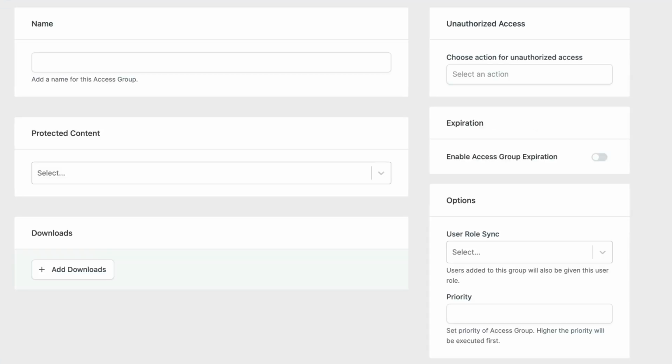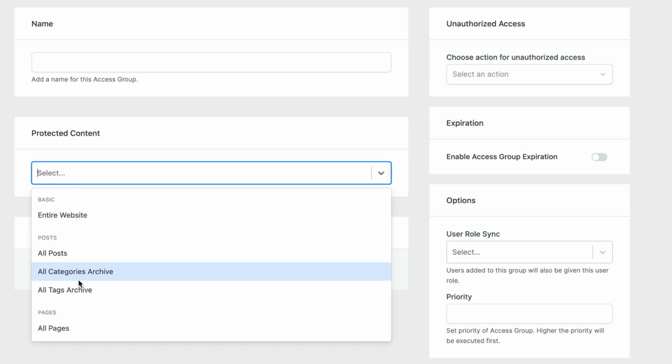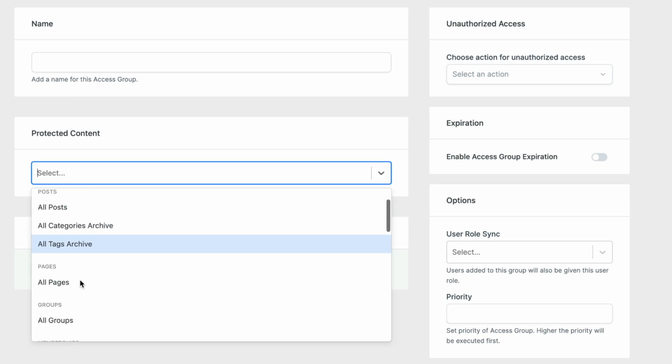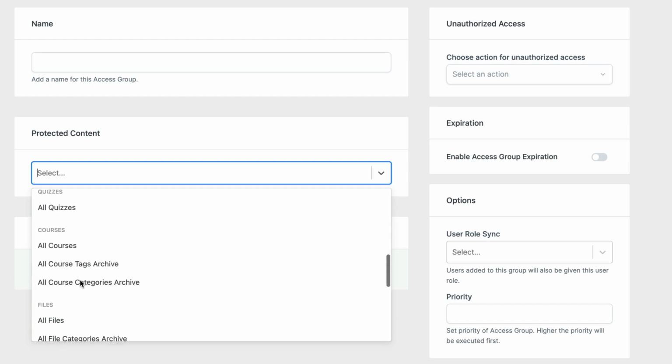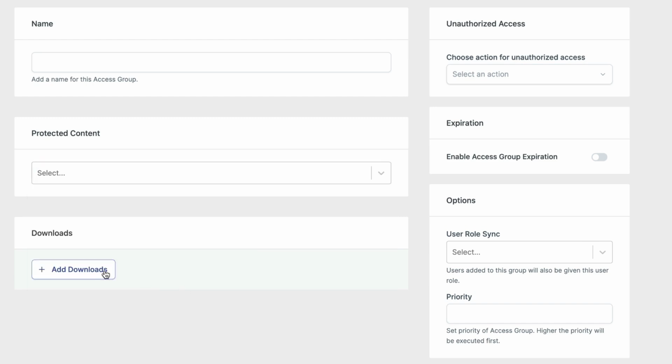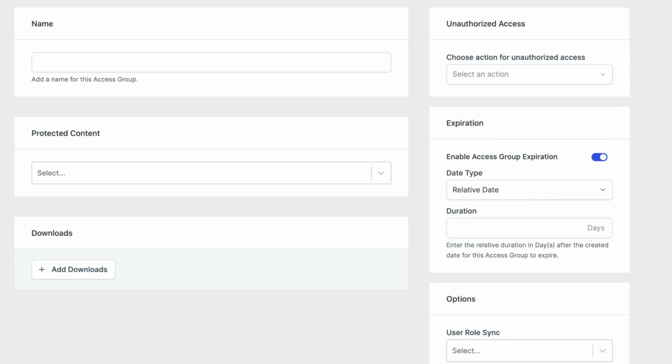You choose your protected content, whether it's courses, pages, anything. You know, pretty much you can come over here and protect it. It also protects your downloads. But as you can see, the UI is very, very simple. Now, over here is where you would add your redirect page or the message for anyone who is not authorized. Here you can enable your expiration date if there is one. You can also add your user role sync.